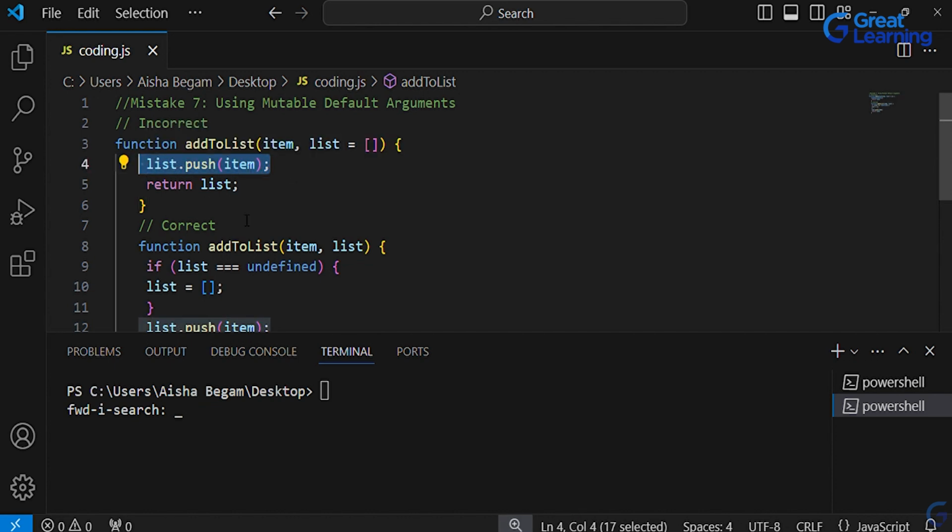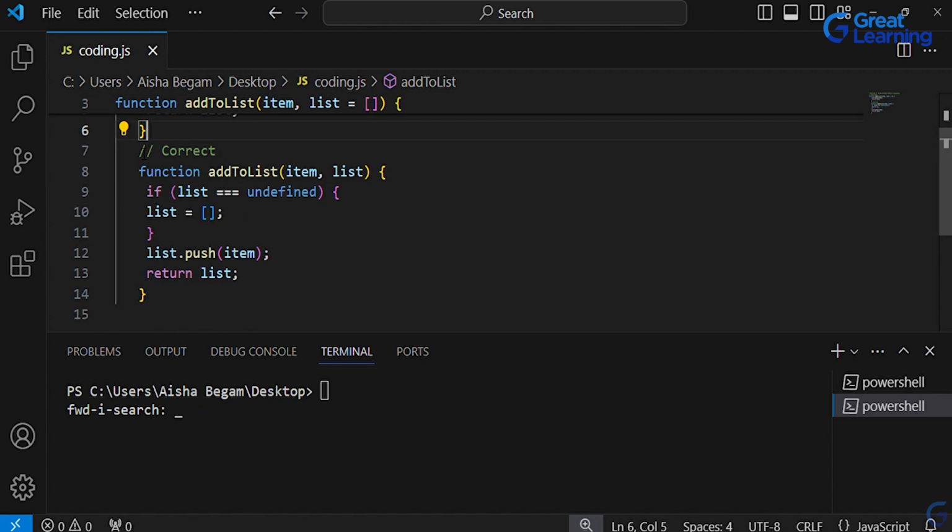In the correct code, we avoid this issue by checking if list is undefined. If it is, we create a new empty list. This ensures that each function call starts with a fresh list, preventing any unintended data sharing and keeping your data organized and accurate.